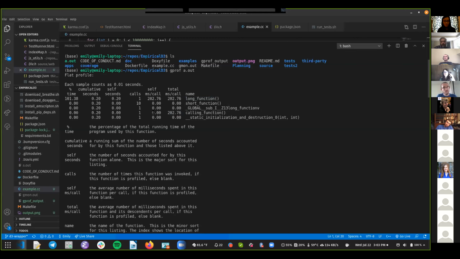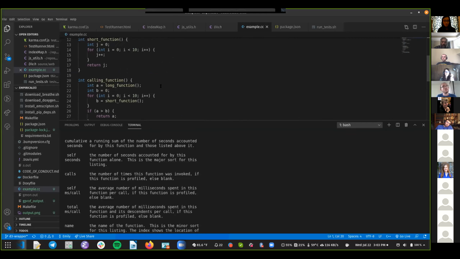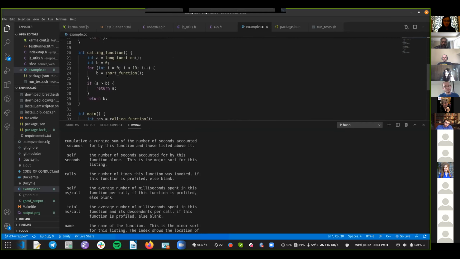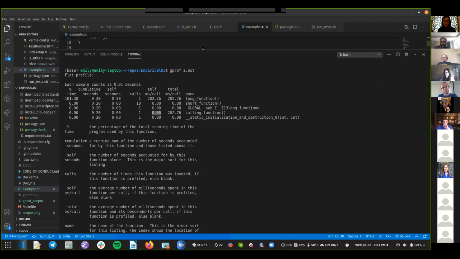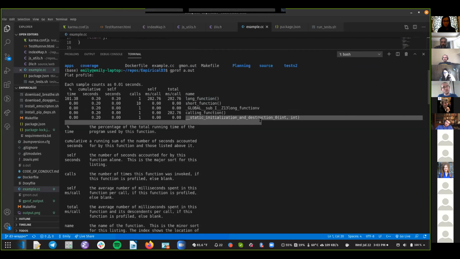Whereas you look at the self for calling function, it's 0. Because basically all of the time that this program spent running descendants of calling function was spent in long function, not in the actual body of calling function. Because just to remind ourselves, if we look at the body of calling function, it is very minimal aside from the fact that it calls long function. Yep, and then there's also some stuff that happens behind the scenes that will show up here as well.